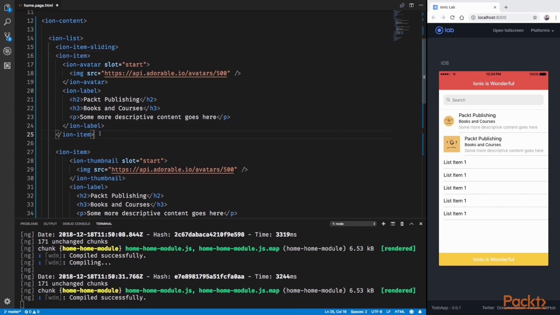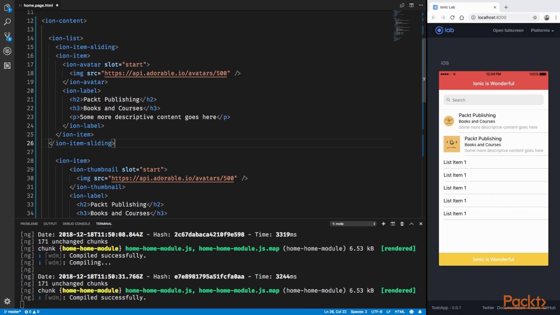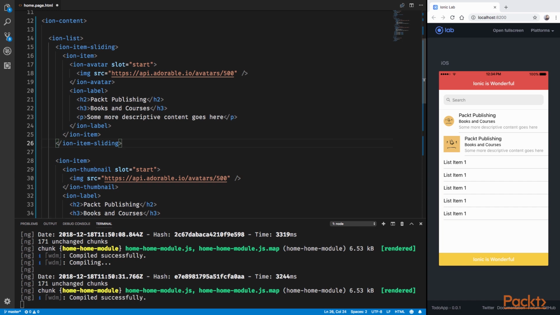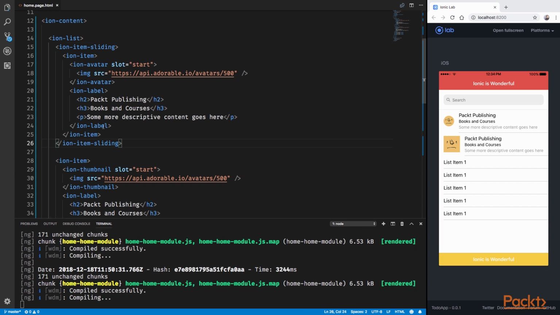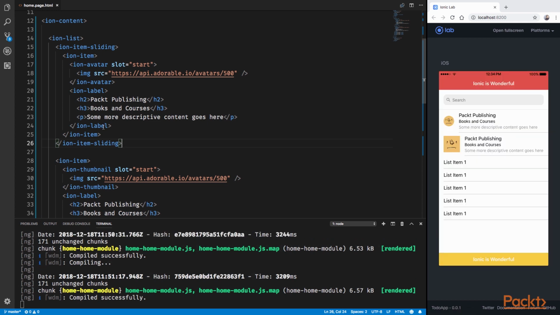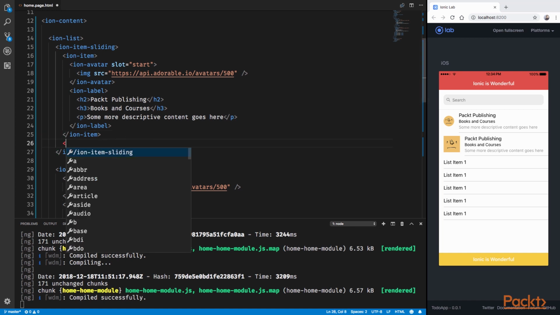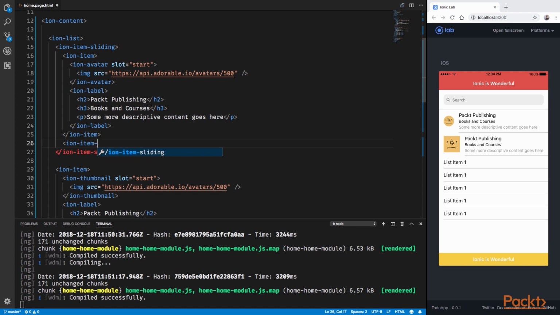So I'll just cut the closing tag and paste it after the ion items closing tag. Let's reformat the document. If you save right now, you will not notice any changes inside your list. The list item looks exactly the same and still you cannot slide it. To make it slidable, you have to add at least one and at most two ion item options components.